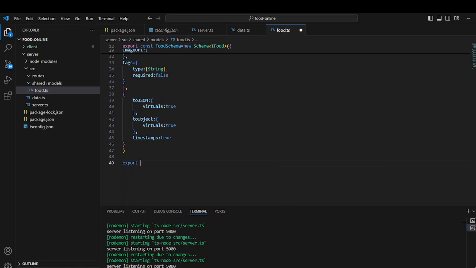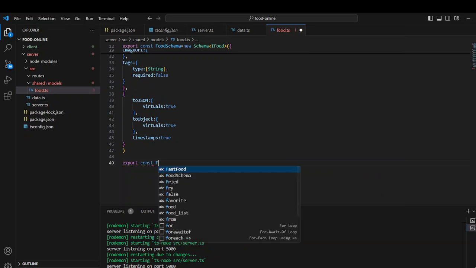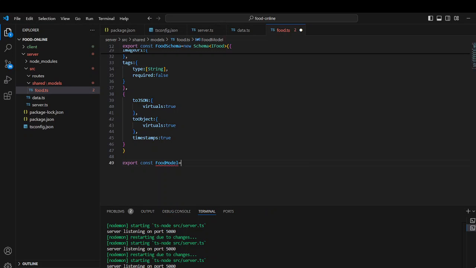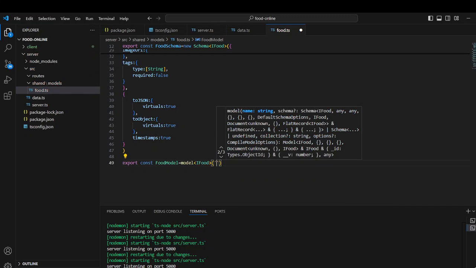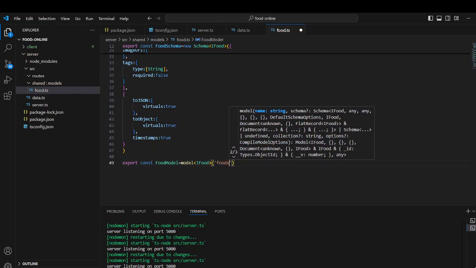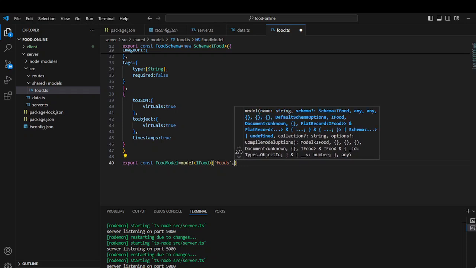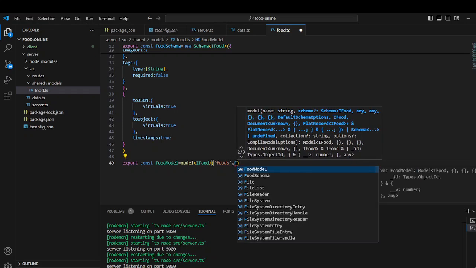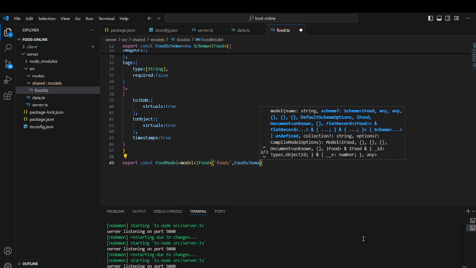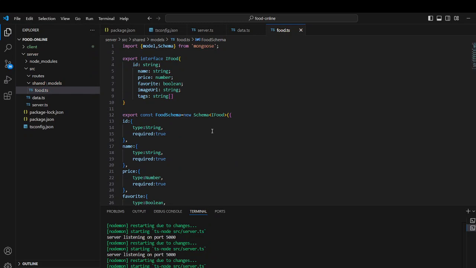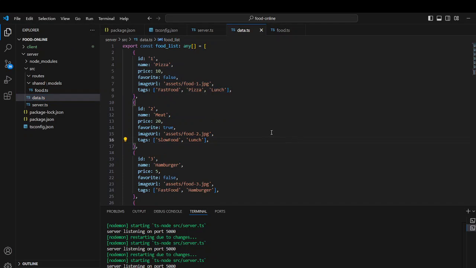Export const FoodModel equals model, and you can mention the type here, IFood as an interface. Now here we have to mention the collection name which we have created inside MongoDB Compass: Foods. By default it will take the plural, and we need to give the food schema. So we have successfully created the schema for the food items. The sample data we have, we are going to insert these food items into the collection.